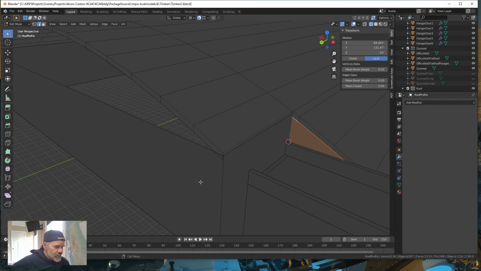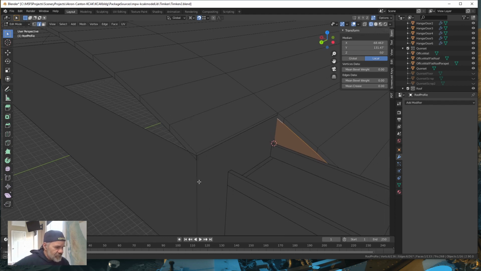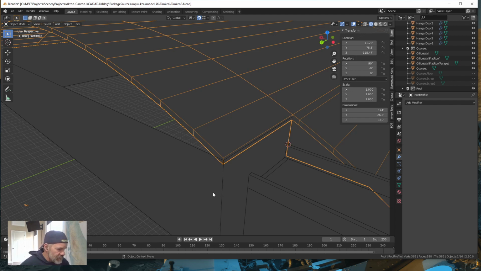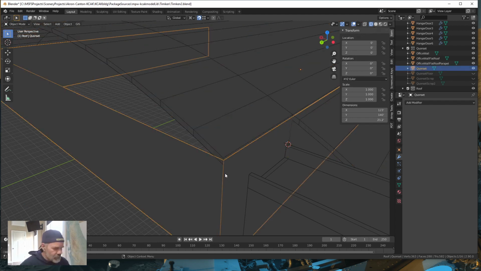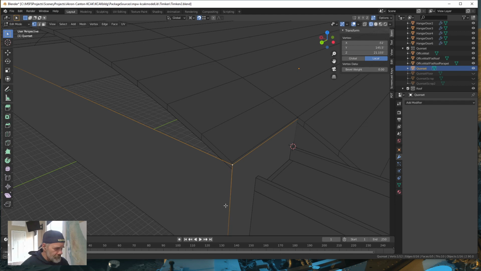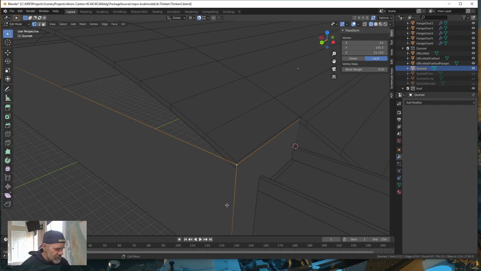So what I'm going to do is I'm going to create a new object that is just an edge. And how I'm going to do that is I'm going to get out of edit mode of our roof. I'm going to select our Quonset, go into edit mode, turn on vertice, so I get this vertice in the corner. Is that how I want to do it?